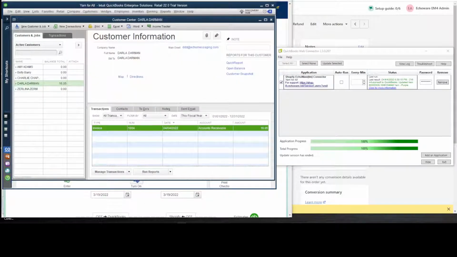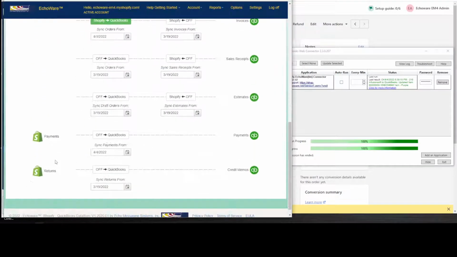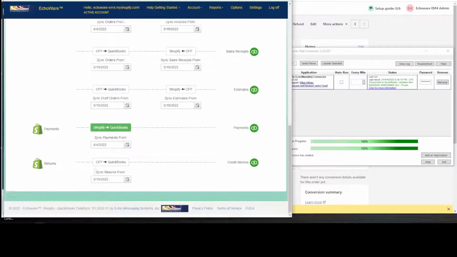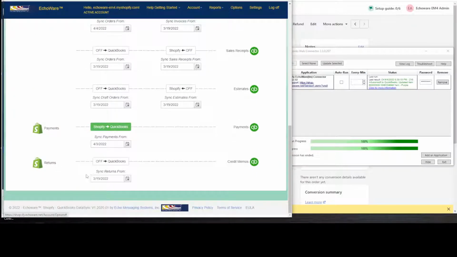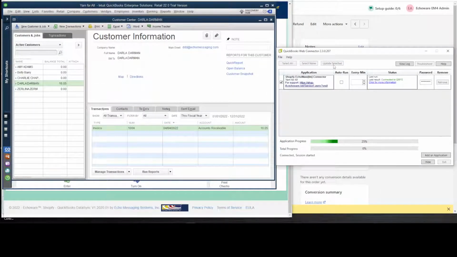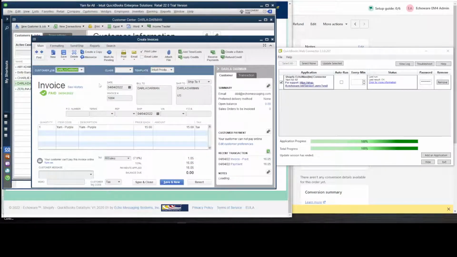And there's a payment associated with it, so now we're going to turn on payments. And I'm going to set the date back a day. And all we have to do here is just rerun the Web Connector. And the payment came through, and it marked the invoice as paid.